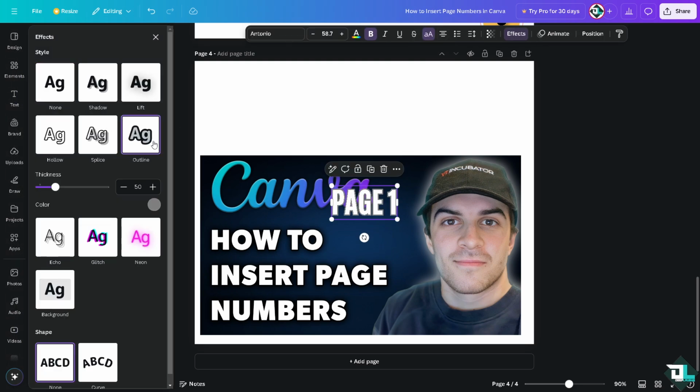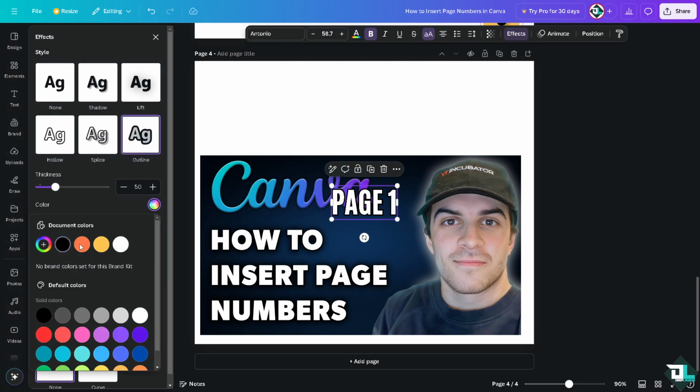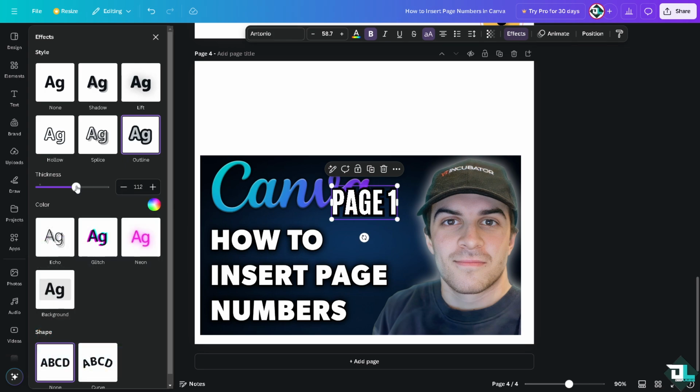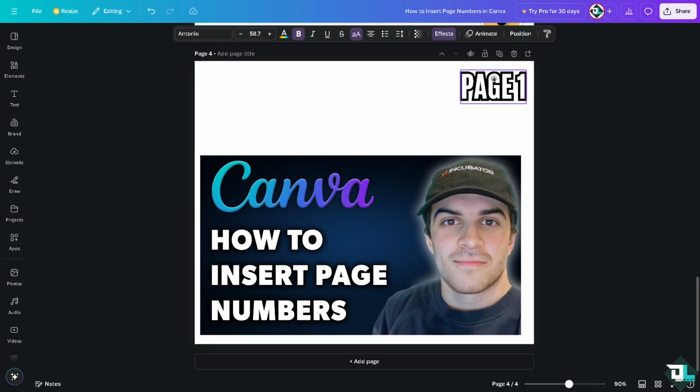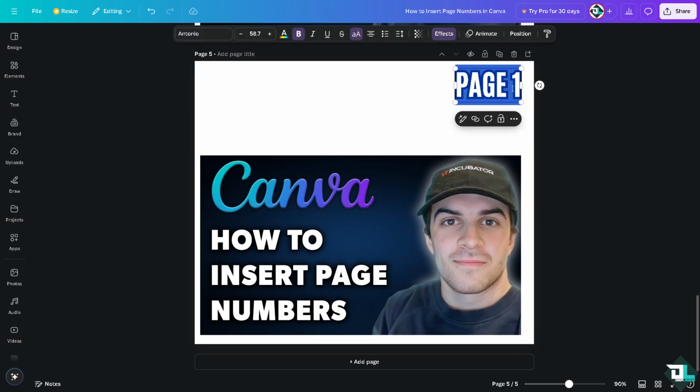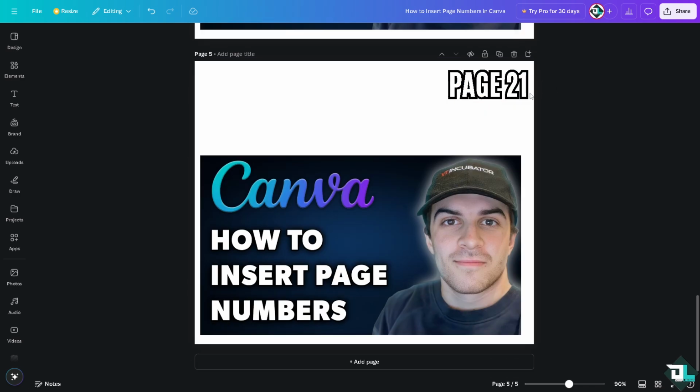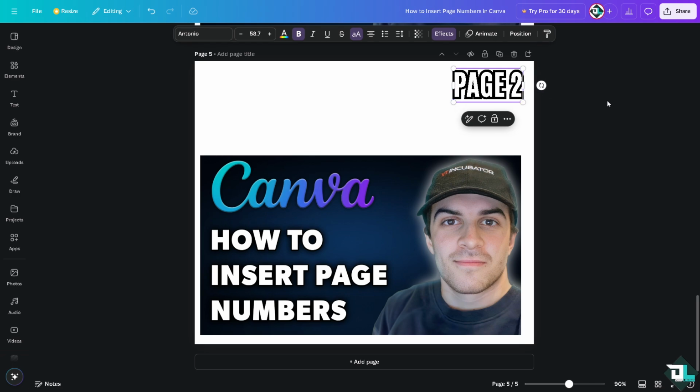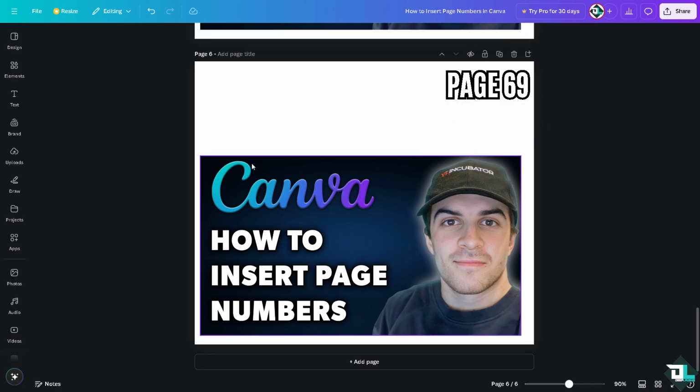You see, there's a lot that I can work with. Maybe I'm going to choose black. Increase the thickness. You can put in here. Same goes, you can duplicate this page right here. Get like page 2. Right, duplicate until page 69. Right, so these are some of your options in creating or inserting the page numbers.